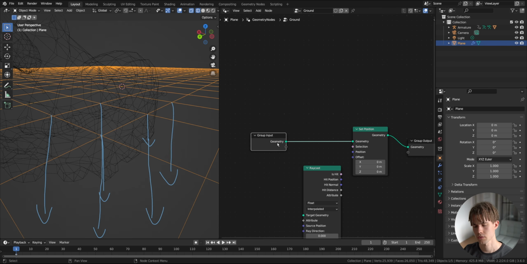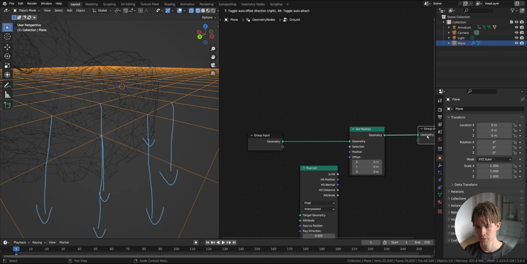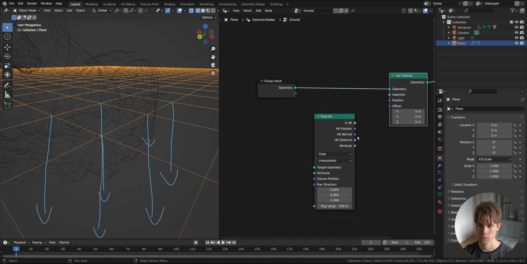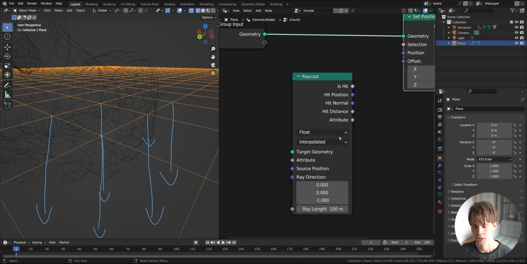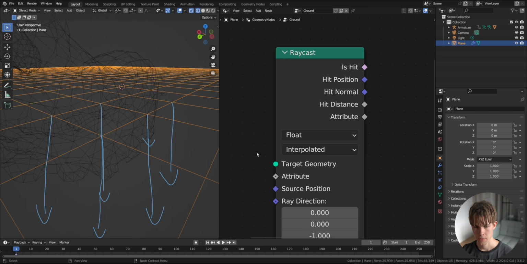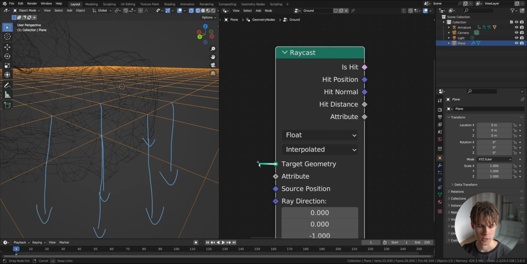And this node is one of the most complicated nodes in my opinion. It took me ages to understand what it actually does. And it actually is very simple, but maybe I was stupid, I don't know. Anyways, what it does is it has a target geometry input. And it is very important to understand that the target geometry is the geometry that we want to hit with the rays. So we want to shoot some rays out of somewhere and we want to hit the target, which is our boot.